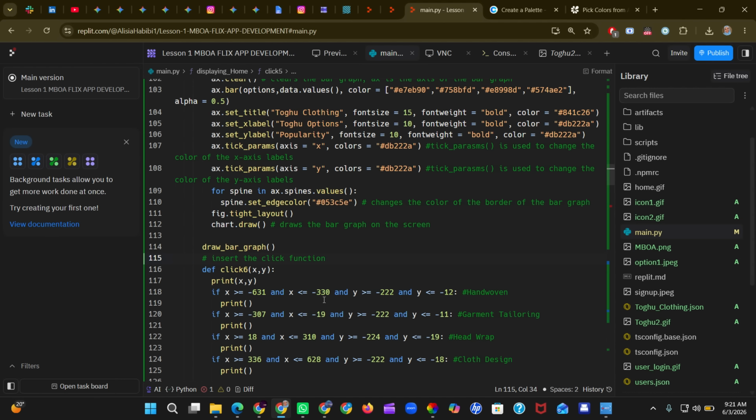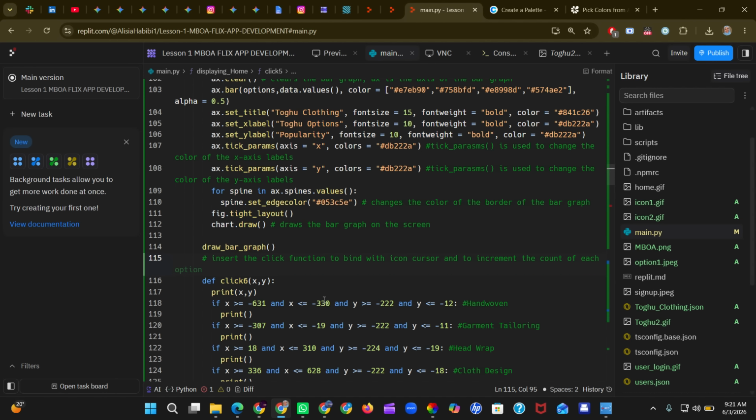So insert the click function to bind with our icon cursors. We do need it because not only for the icon cursor, we also need to increment the count of each toggle option when the user clicks on any of them. So on each toggle option, when the user clicks on it, that's what we're doing right here.